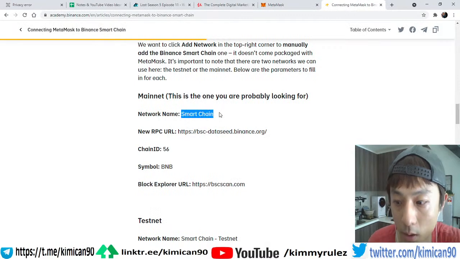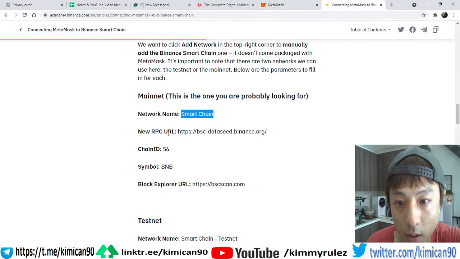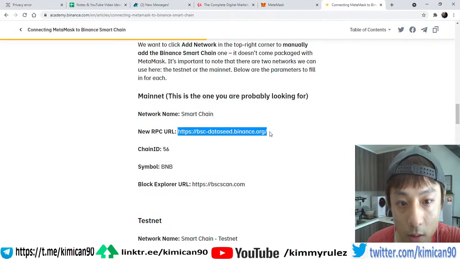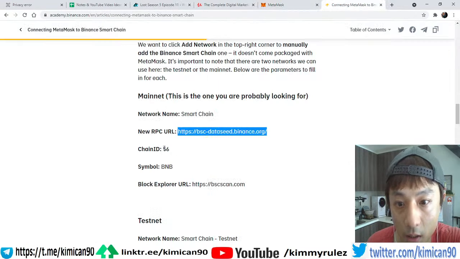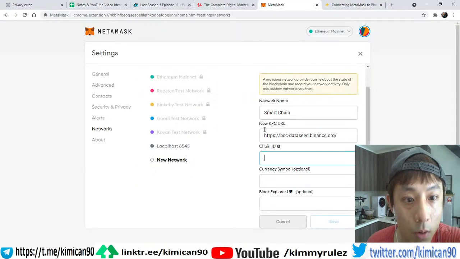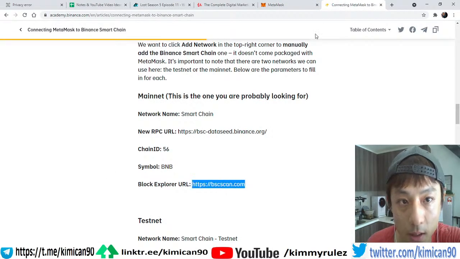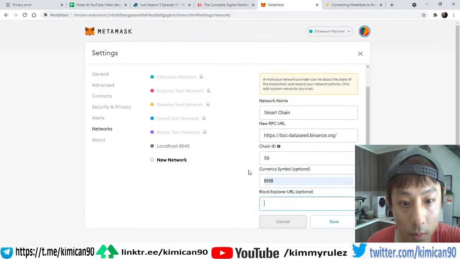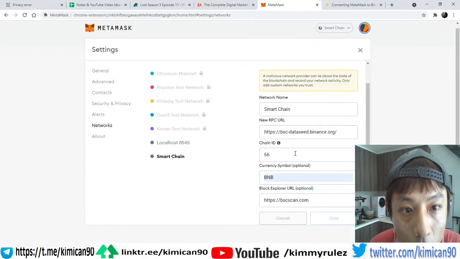Network name, Smart Chain. Then the RPC details, you copy from here. The chain ID is 56. The symbol is BNB, and it's BSCScan. Okay, can you press it? All right, so now you will have a Smart Chain.